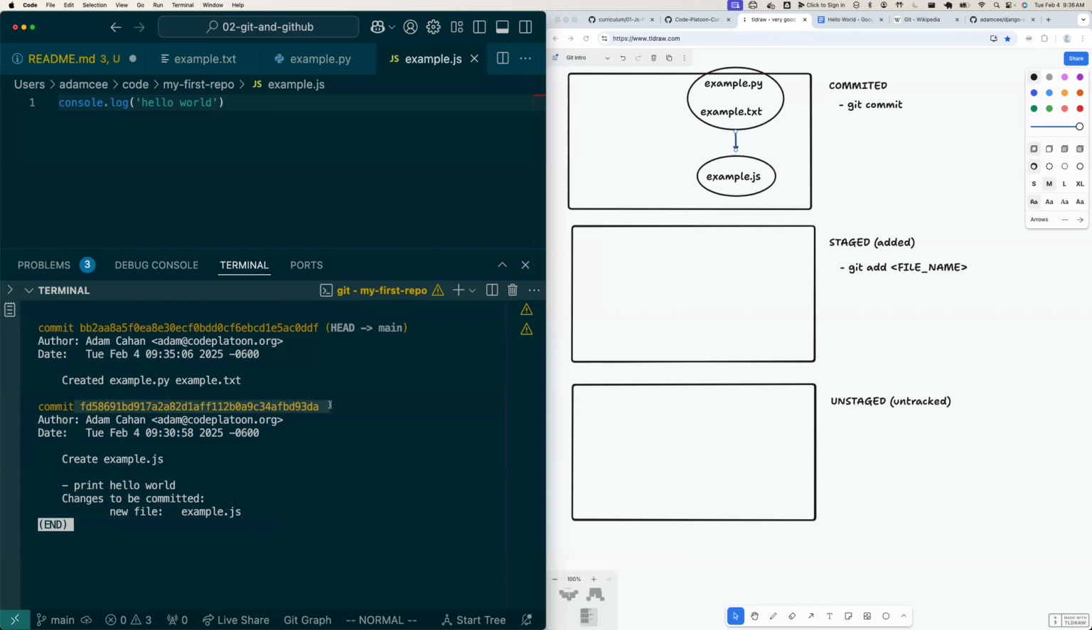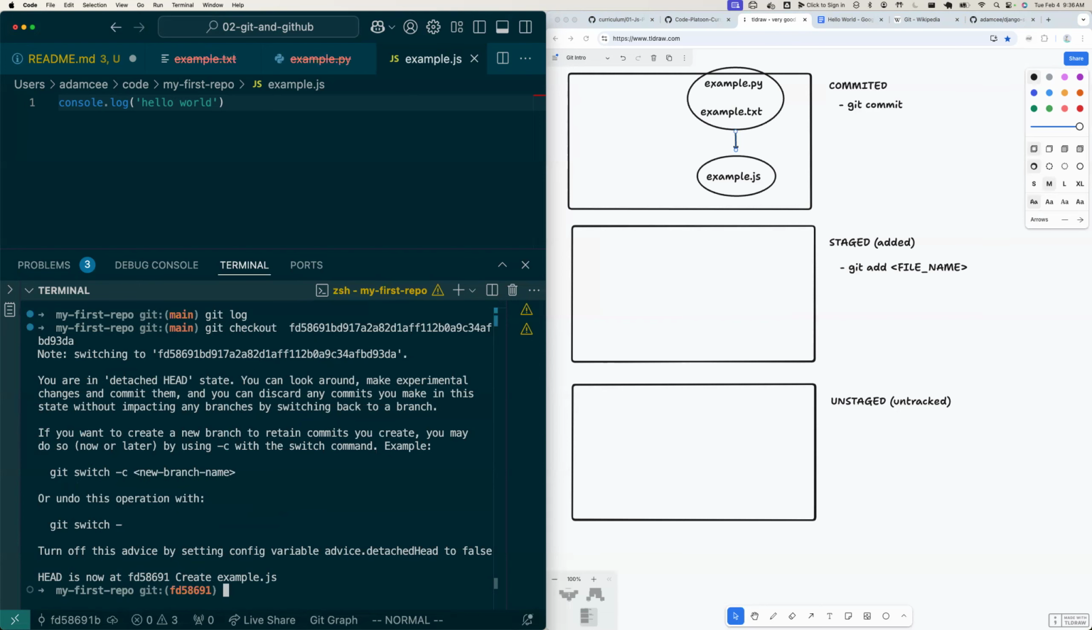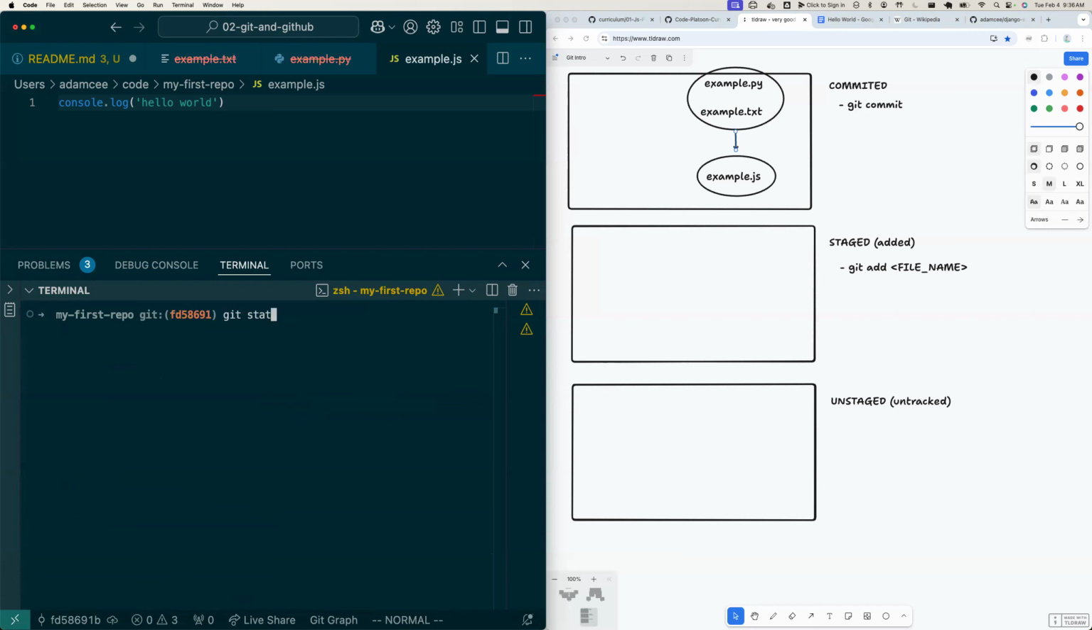You can do a lot of interesting stuff with commits. You can check out an individual commit. And now what I've actually done is I've gotten rid of those other files, and I'm in a previous point in my code base.